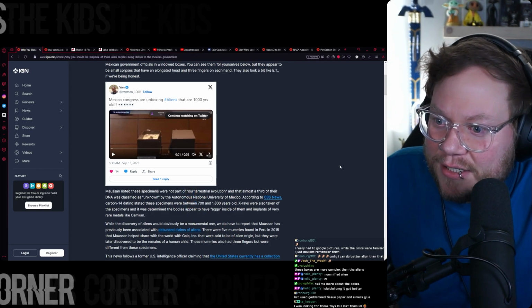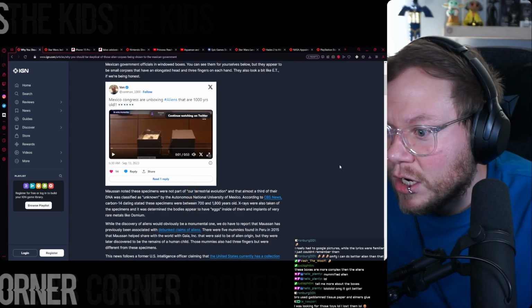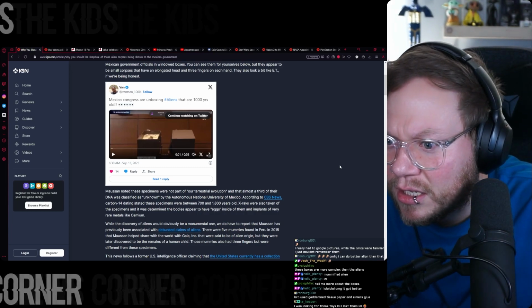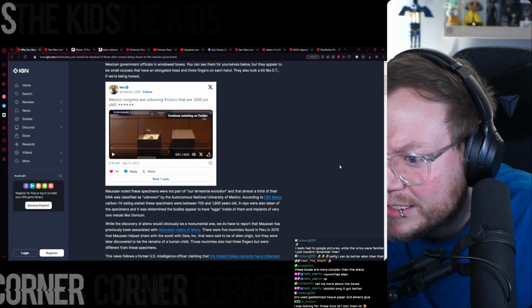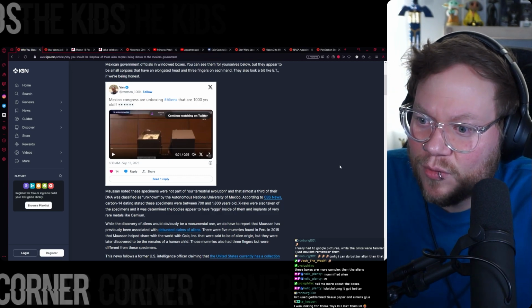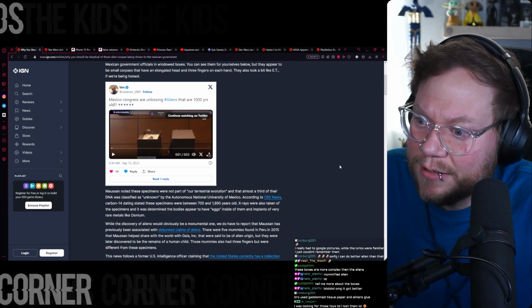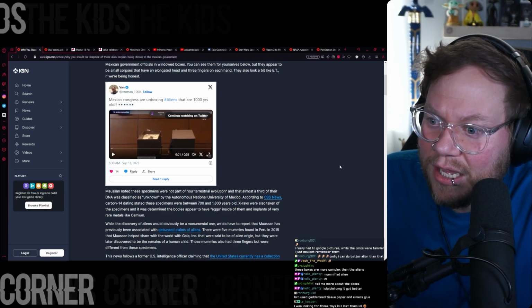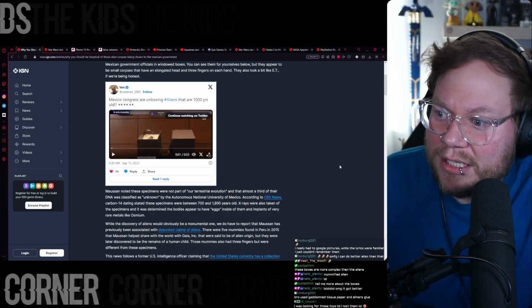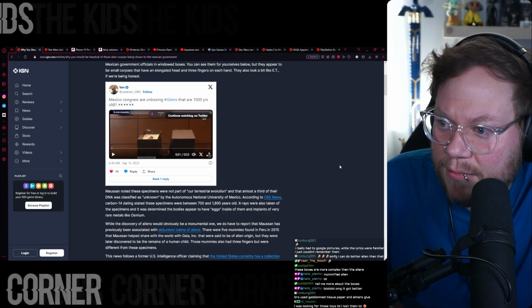According to CBS News, Carbon-14 dating states these specimens were between 700 and 1,800 years old. X-rays were also taken of the specimens, and it was determined these bodies appear to have eggs inside of them and implants of very rare metals like osmium.